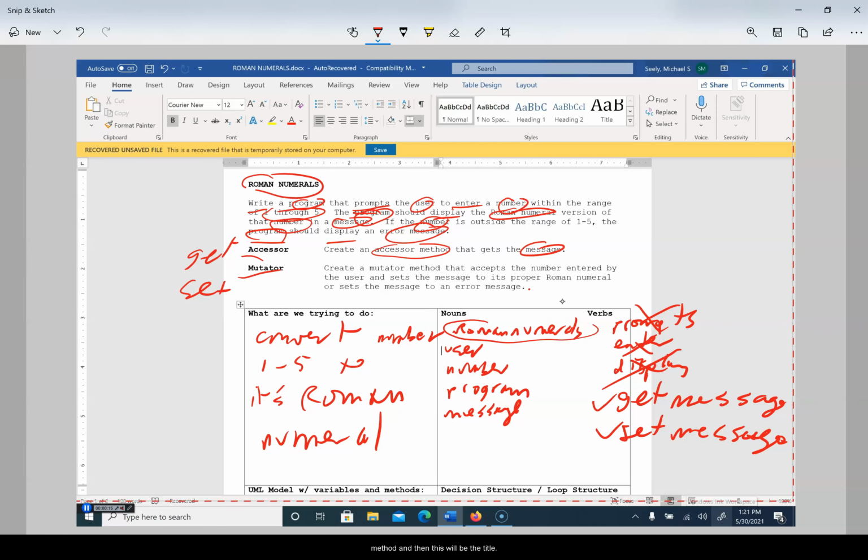And then this will be the title. User's not important. Number's important. Program's not important, but message is going to be important as well. So those are good. So we could switch to our model.